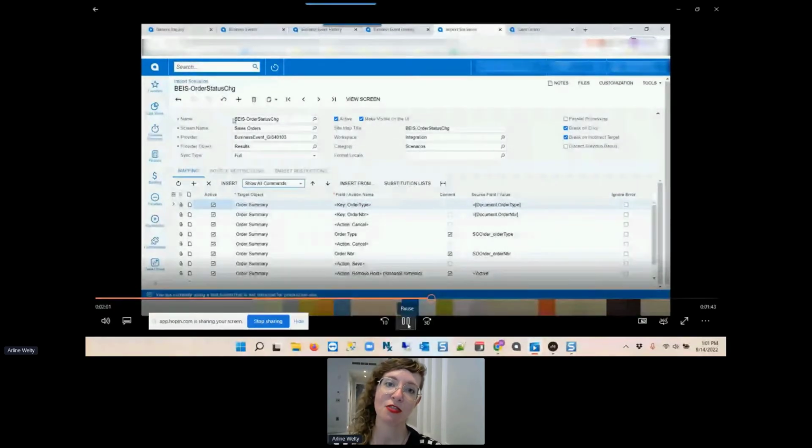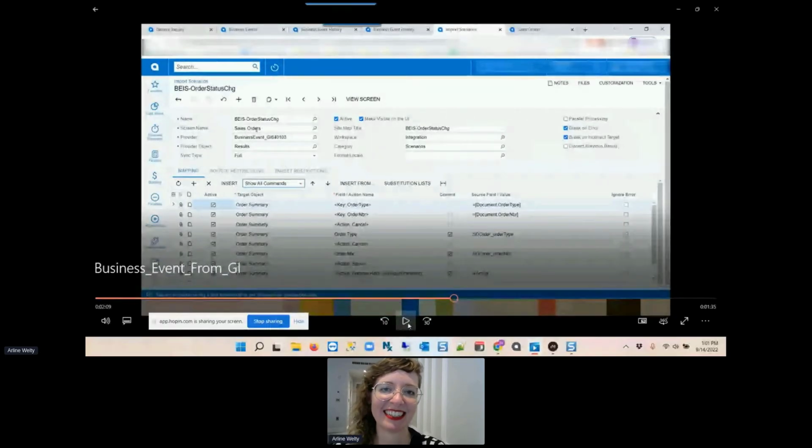So we've also got the import scenario name. So BE, business event, IS, import scenario. And then I named it exactly the same, order status change. That's what we're here for.